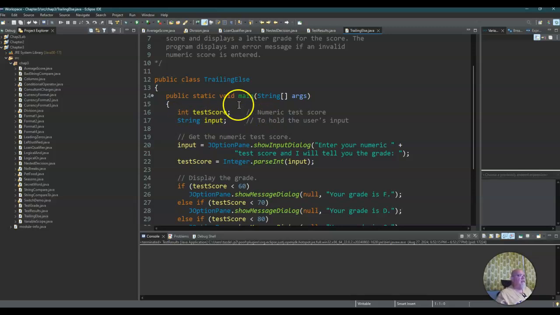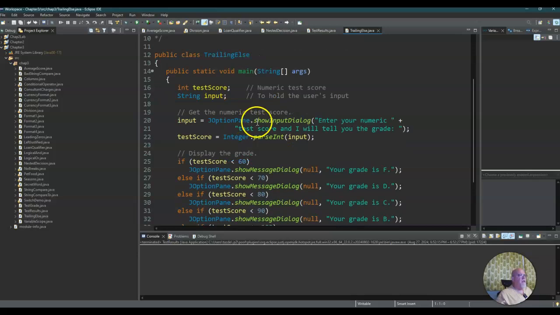And there I've got my int test score and my string input, because we're using a JOptionPane. And I say JOptionPane, enter your numeric test score, and I'll tell you the grade. And we go ahead and convert that from a string to an integer and put it in the test score.